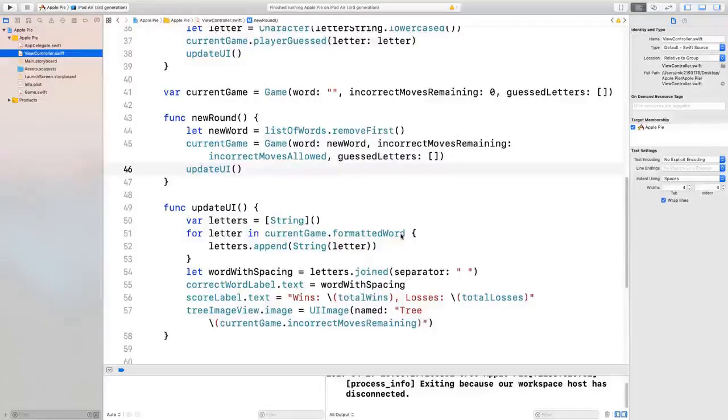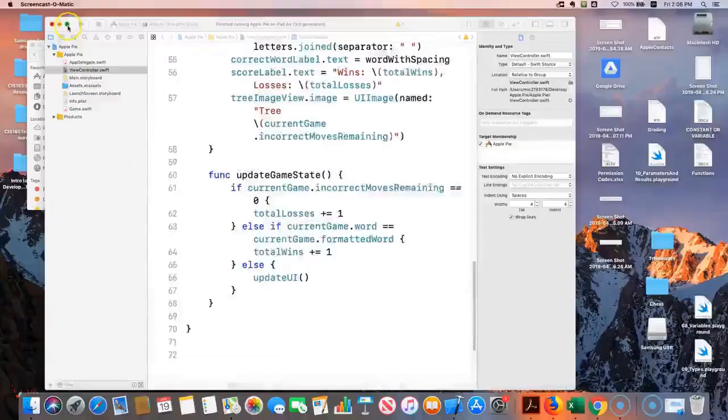So it would be nice to have a single method that checks the game state to see if a win or loss has occurred, and if so, updates total wins and total losses. So what we're going to do is create a method named updateGameState that will perform this work and call it after each button press instead of calling updateUI. So I'll go ahead and add the code and then we'll talk about it after I've added it. I'll pause the video right now.